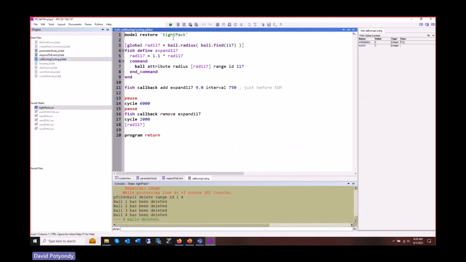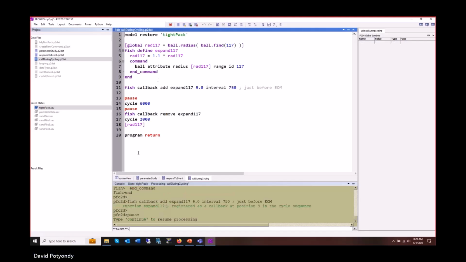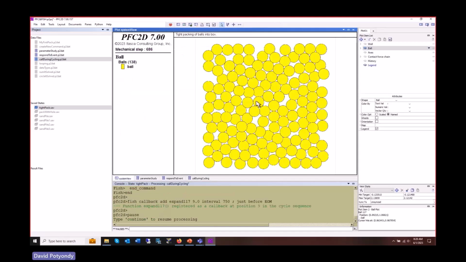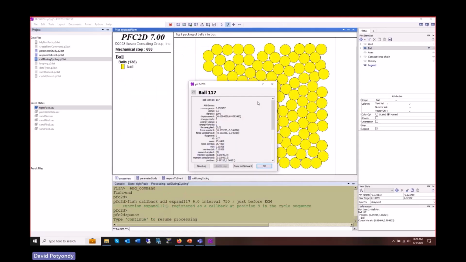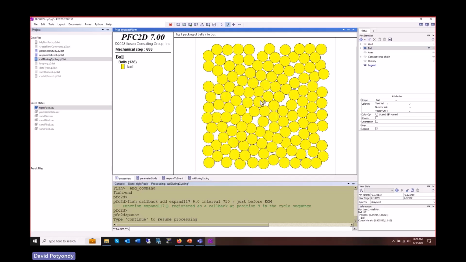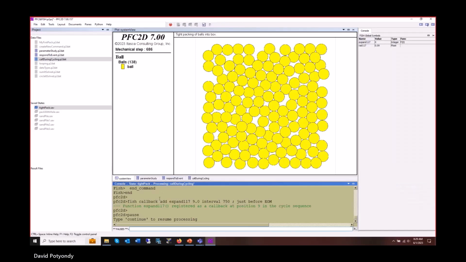Again, I restore the tight pack. I define the function and I hook it in and I pause. So let's look at that. So 117, I'm not sure which one. It's somewhere near the middle. Oh, there it is, I nailed it. 117, it's this guy right here. Okay. So now every 750 steps, that guy's going to get made bigger. So watch this guy. Here we go.